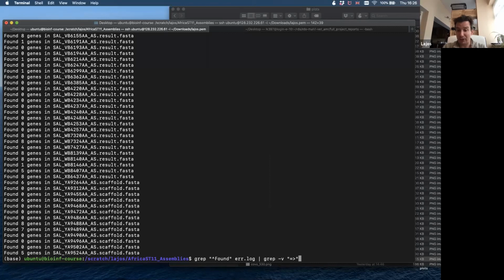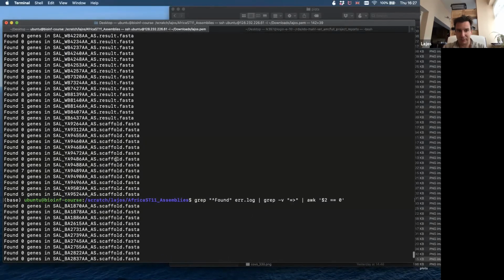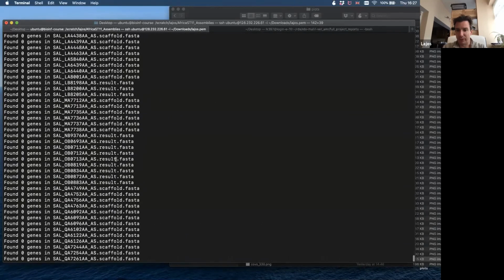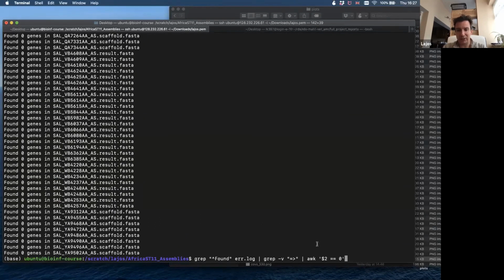So if we go up here, we have all these lines, and I'm asking awk to print me out all the lines where the second field is equal to 0. You know, this was what we wanted before, to see all those lines where we didn't find any genes. Then it's here. It's so simple. But again, awk is quite complicated, but it's actually a very, very powerful tool.